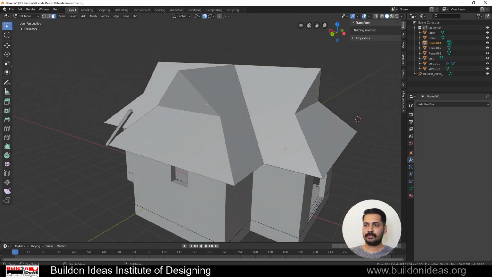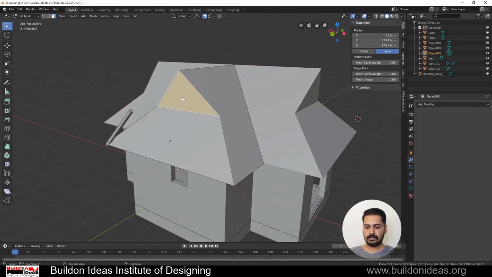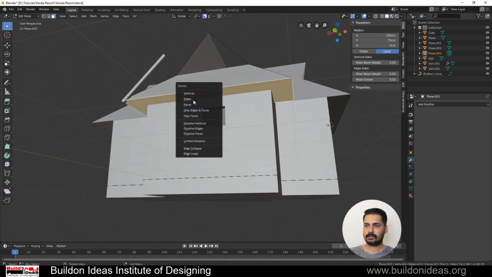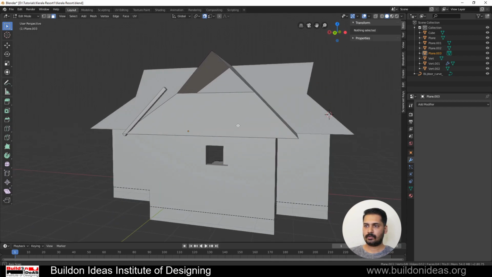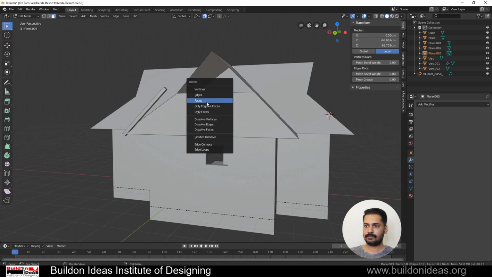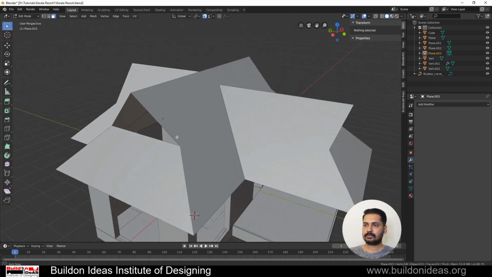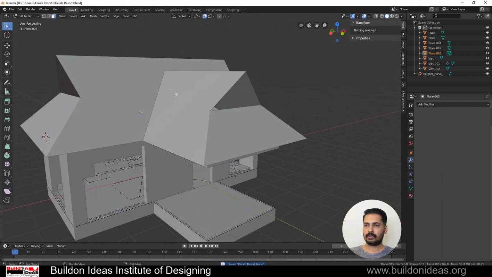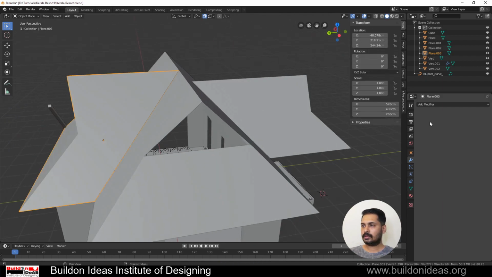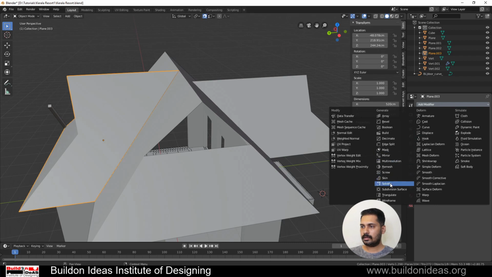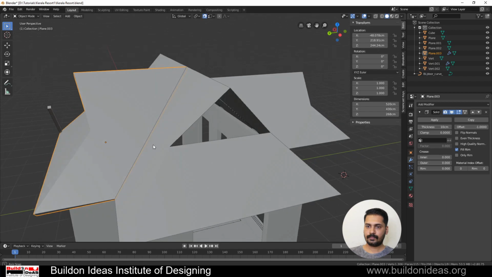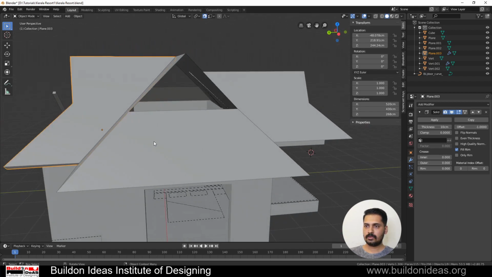Now this is ready. This roof also, come here, delete this face. You have a bottom face, delete that face also. You have one more face here, delete that face as well. So the structure is ready. I'll give the thickness for this by going into Solidify, and then I'll give a thickness of around 10 centimeters. You can see there is a thickness now.